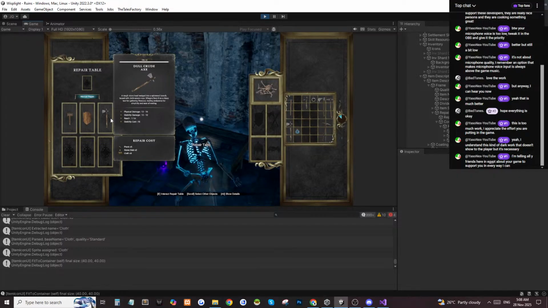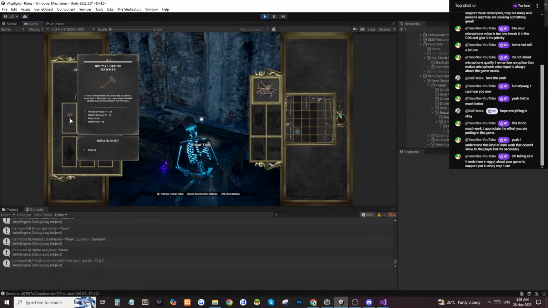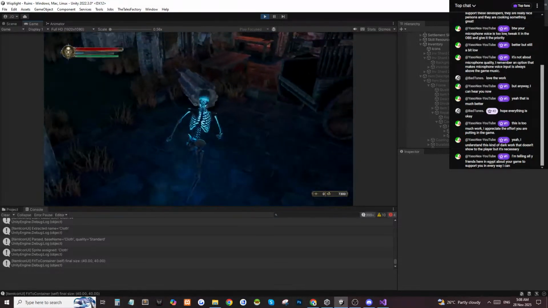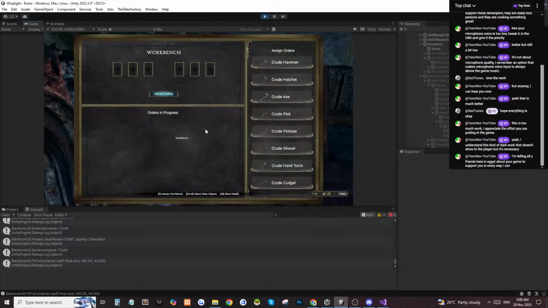What's next? So this is not actually the repair cost, because this is too much. This is the cost if we craft items. Like for example, we're gonna craft here. See here. So let's say craft crude hammer. Oh, what's going on?